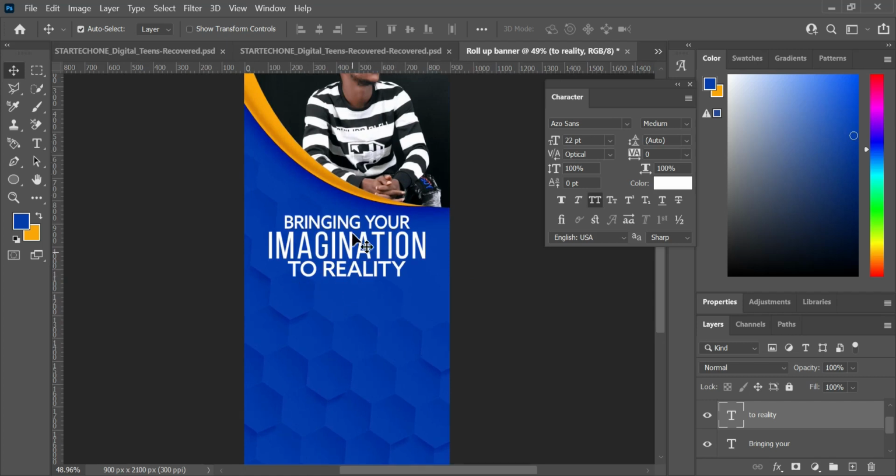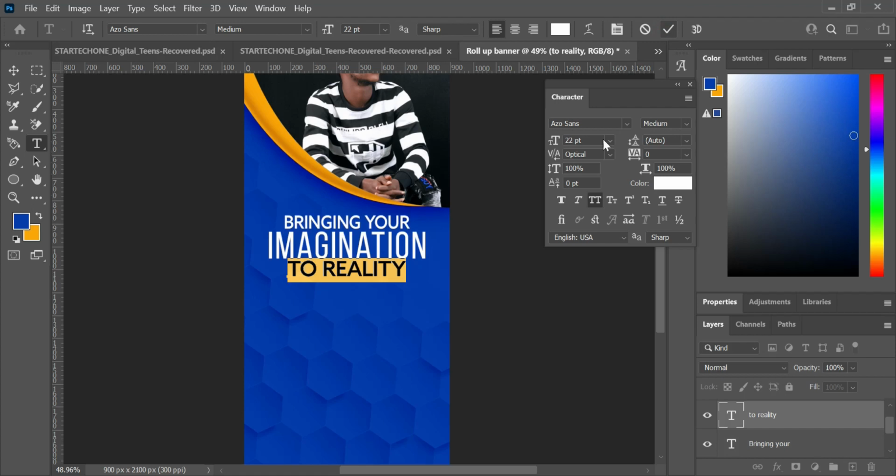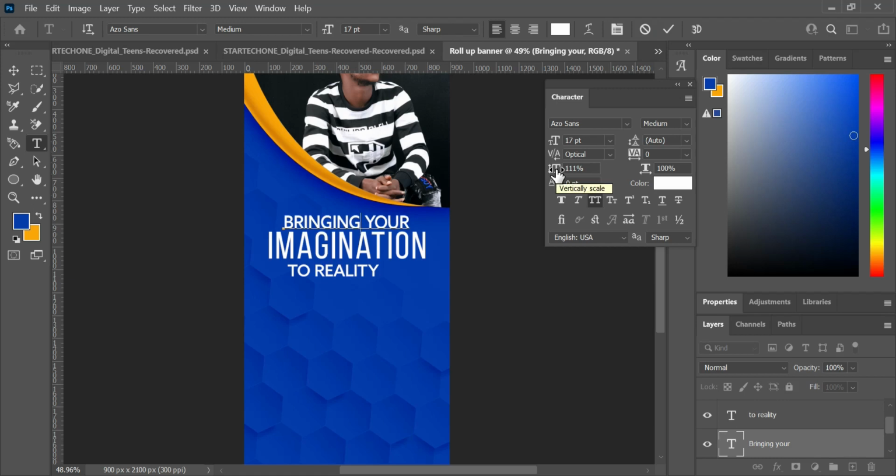Good. So let me just. Okay. This is 17. Then I will make sure that this also is 17, so that I will have the same size. 17. Good. Then I'll hit OK. Let me check again. I think this is okay. You can see the vertical scale was on 111.